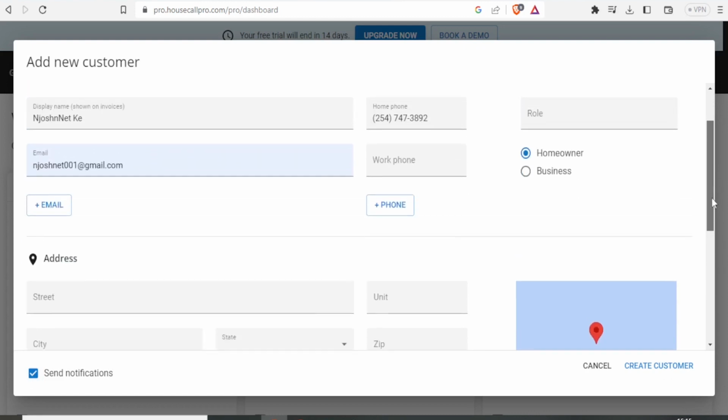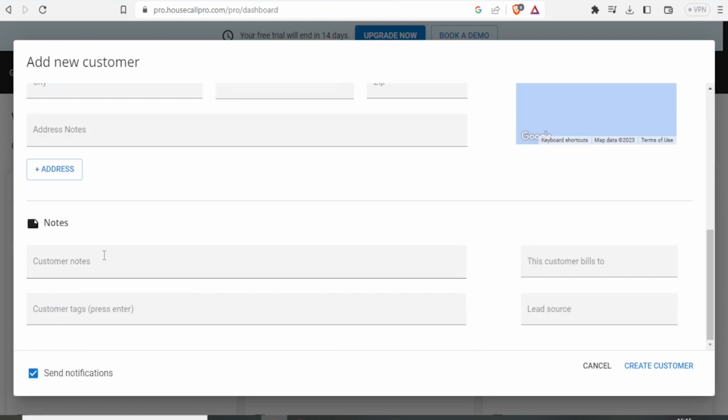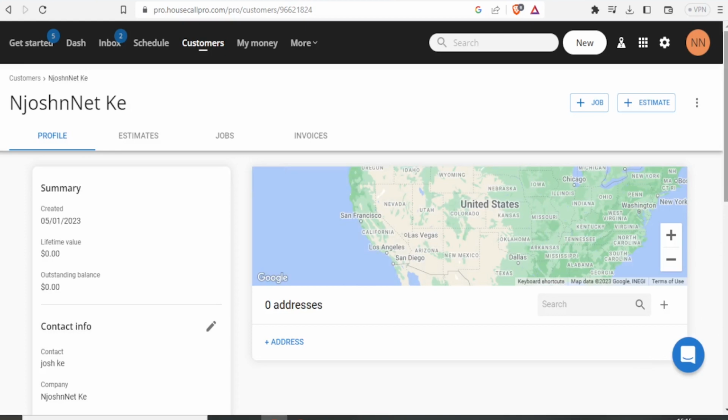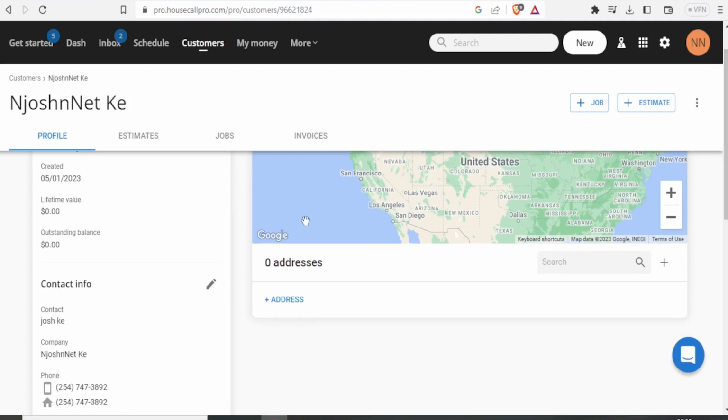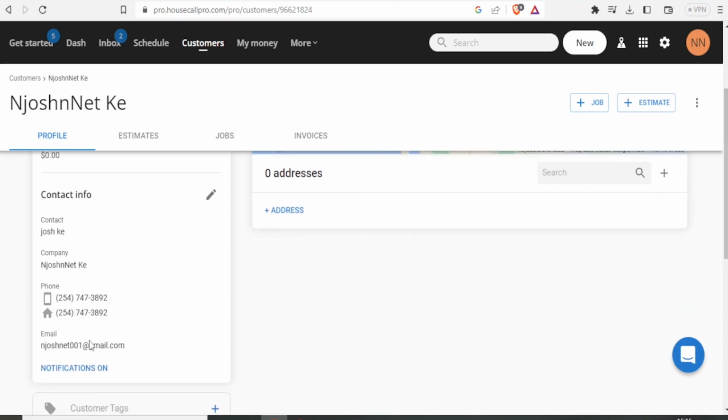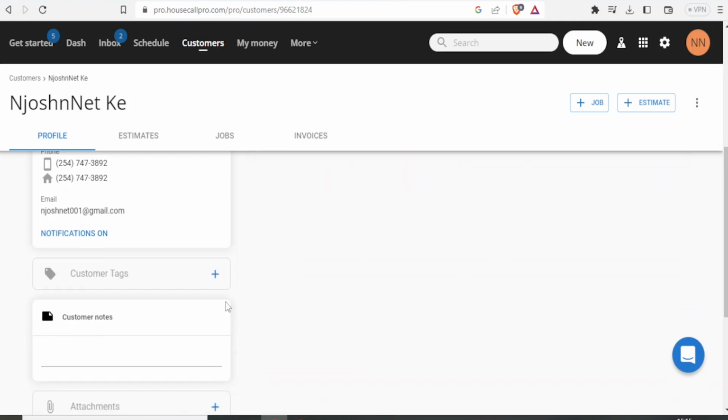Once I'm done with that, I can also add these extra details. That is the customer notes, customer tags, and then these customer bills too. I add those details. If I'm through, I now click on Create Customer. So you notice now we have a customer here with their details, JoshNet KE, and their details appear here, including their phone numbers down here and their email address. And we didn't add any tags, but if we had added any tags, then here they would appear down here.